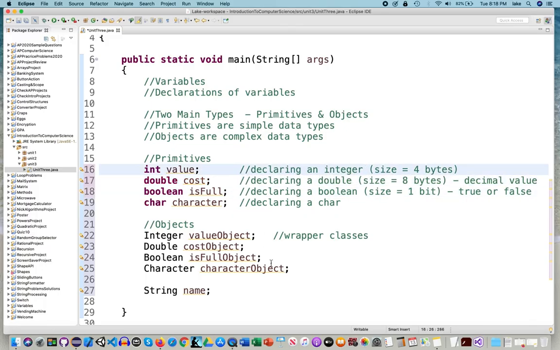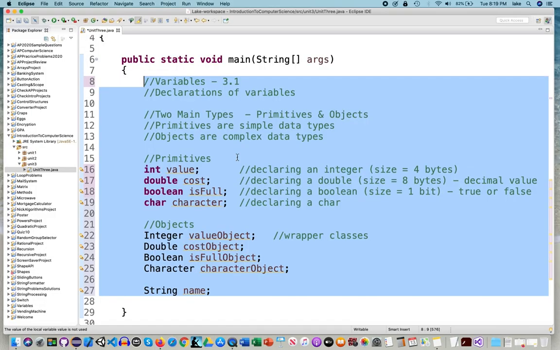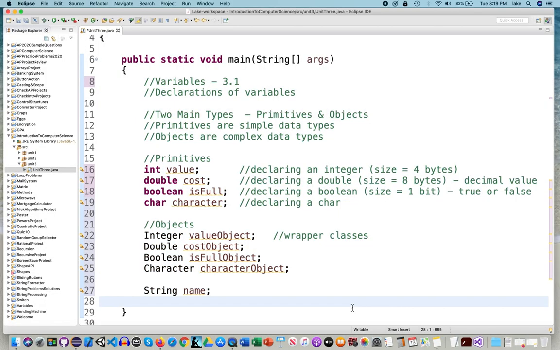Okay. So this is all we need to do for this section, Variables 3.1. And we'll pick this up again after we are finished with 3.2. But for now, all we need to know is these are some variables that we'll be using all year. That brings us to the end of 3.1.